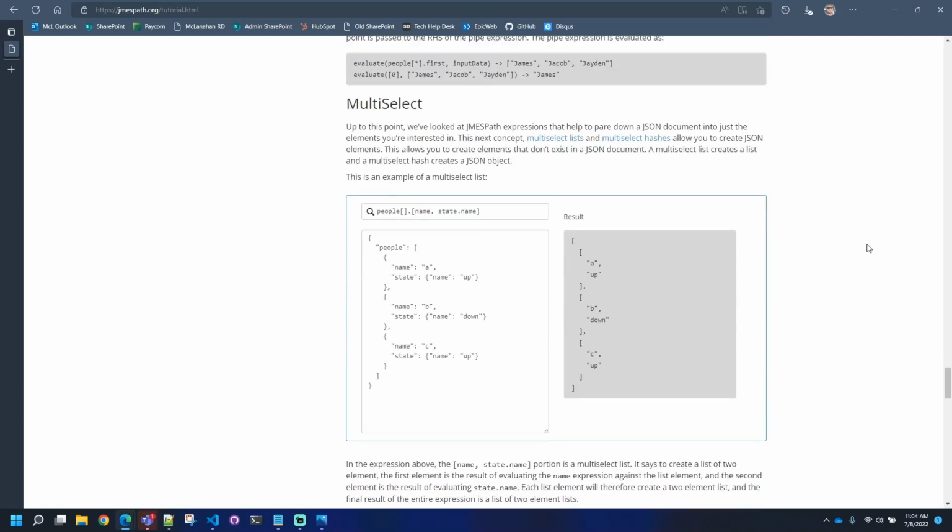Multi-select. Up to this point, we've looked at JMESPath expressions that help to pare down a JSON document into just the elements you are interested in. This next concept, multi-select lists and multi-select hashes, allows you to create JSON elements. This allows you to create elements that don't exist in a JSON document. A multi-select list creates a list, and a multi-select hash creates a JSON object. This is an example of a multi-select list.